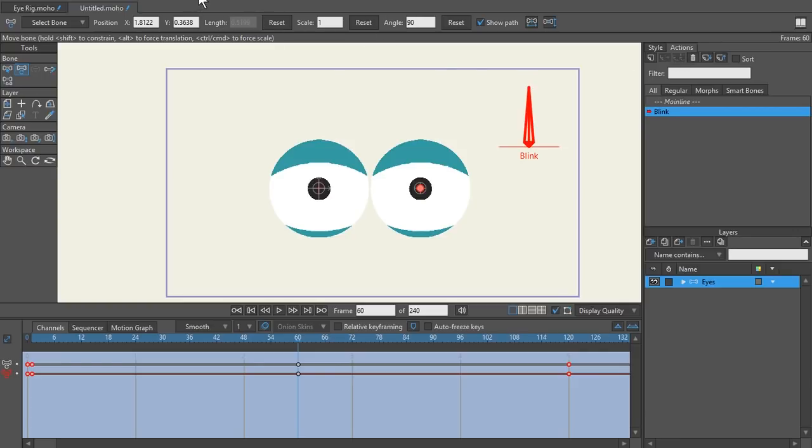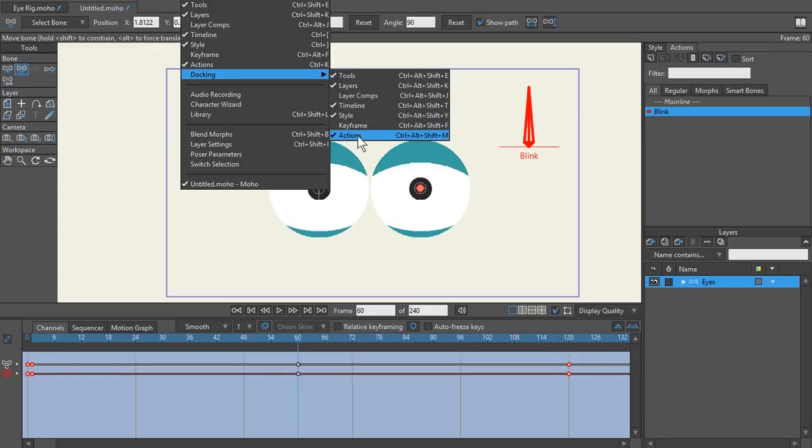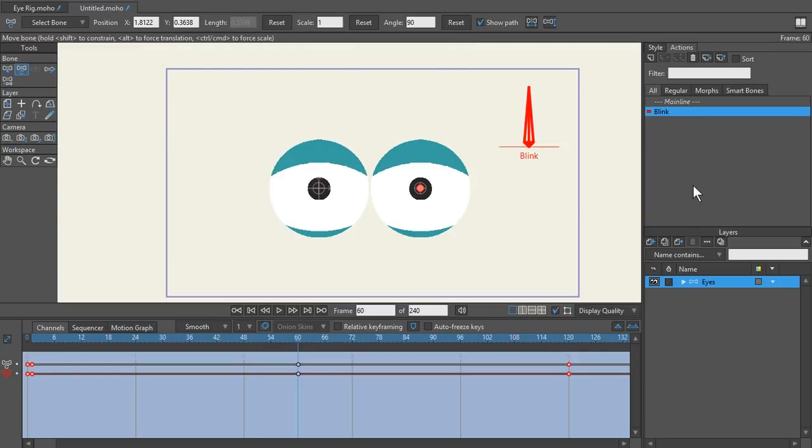If you go to your window, docking, you can now dock your actions right here. And I think that's really cool because before you usually had to do it in a separate window and it kind of got in the way, and it would have been nice to be able to dock it. So thank you to the Moho development team for doing that. It's really cool. So let's go ahead.